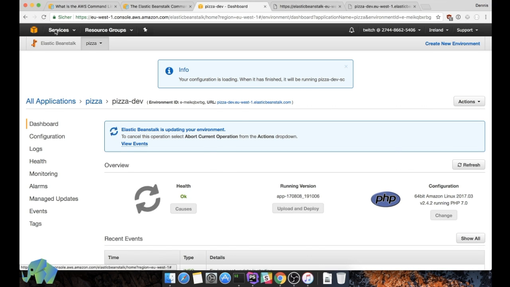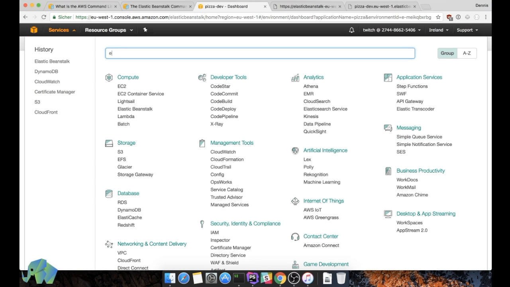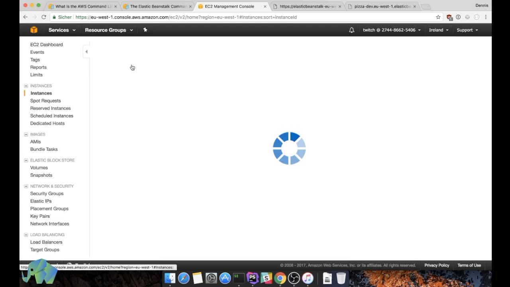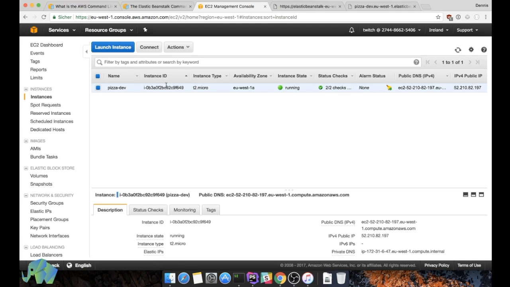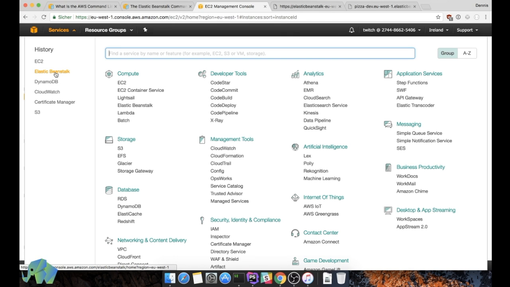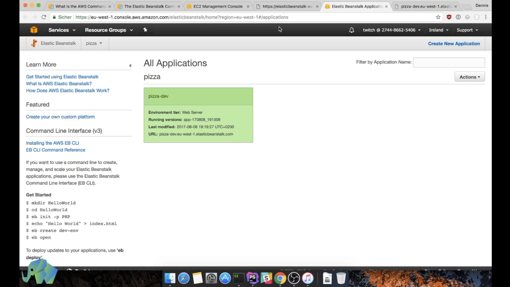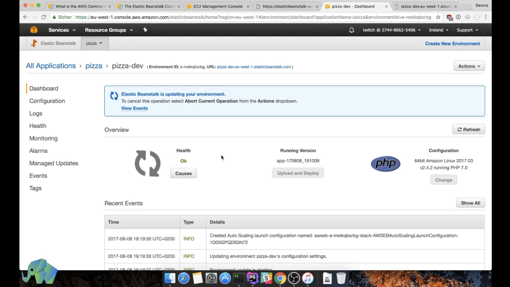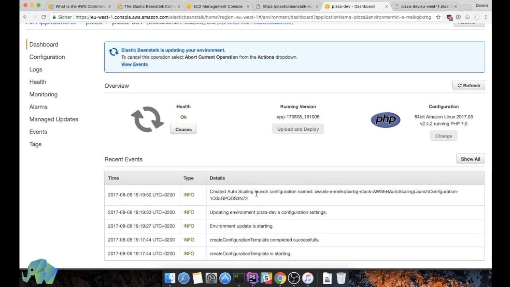And actually what he does is, I can show this to you. In the background, he's now spawning a new machine. It should show up here at some point. This is the current one, and you can see that it's a micro instance. And he should come up with a different one in a second or two. Let's just go here at the same time. Oh yeah, he created the auto-scaling launch configuration.